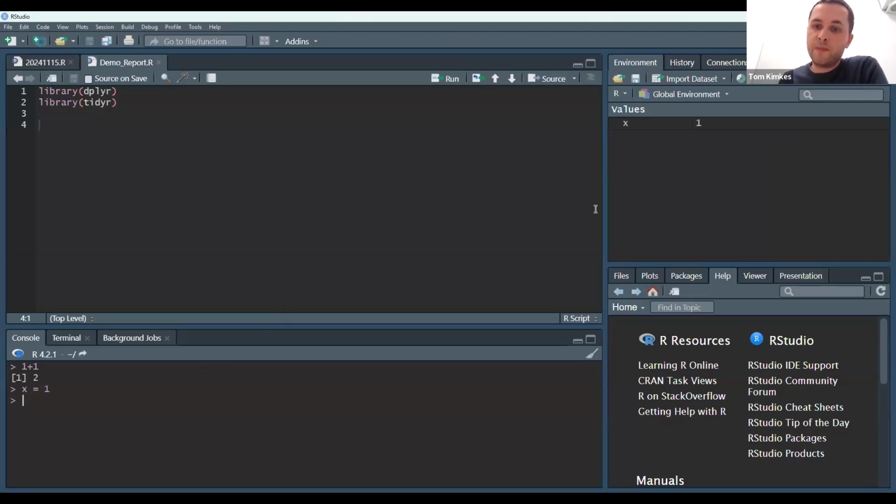On the top right, you can see the different variables that exist in your environment. In this case, you can see that there is a variable called x with a value of 1, which I have just created. And in the bottom right, you can find some help, and I will talk about that one more later. Before starting to write our small custom report, I just want to cover a few R-specific things.